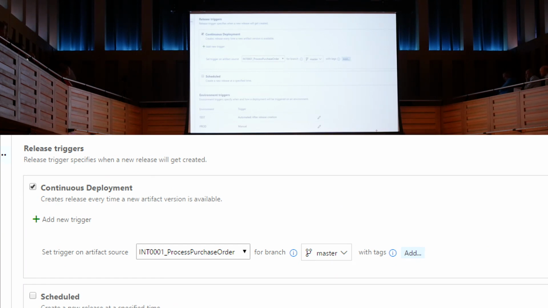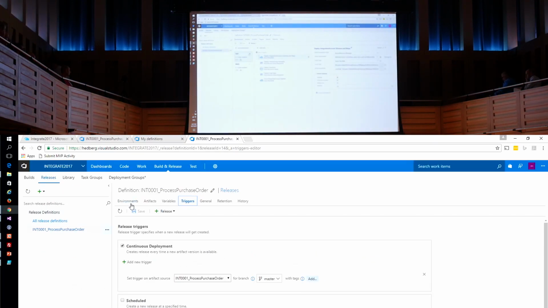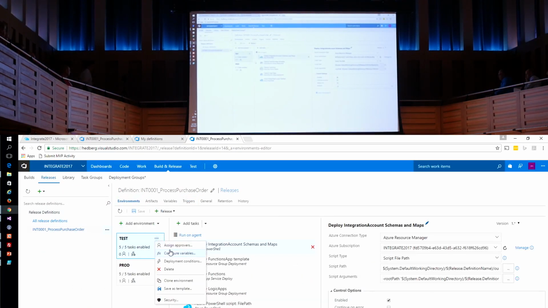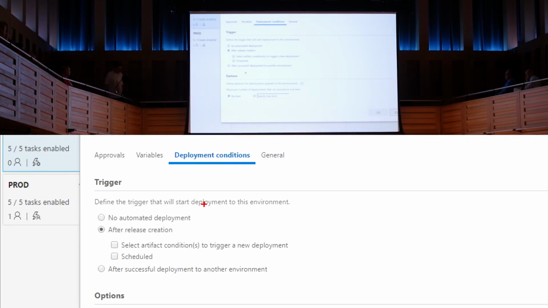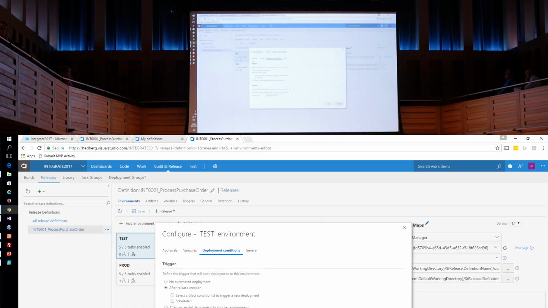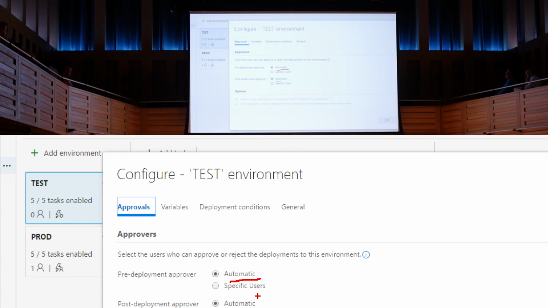You actually tick the checkbox and say that once this build is completed and successful, I want this artifact deployed up to an environment. And you can define on your environment which environment that's going to go to. So if we go back to environments, we can check an environment and look at the deployment conditions. In this case, for the test environment, it says that after release creation, automatically deploy this. And as far as approval goes, you don't need any approval, it's all automatic.